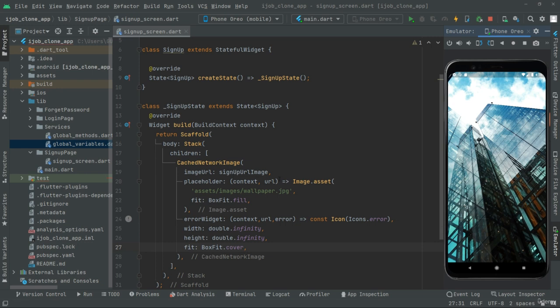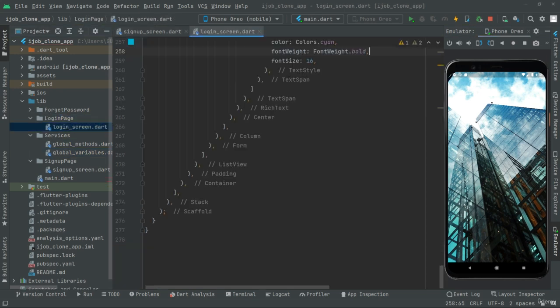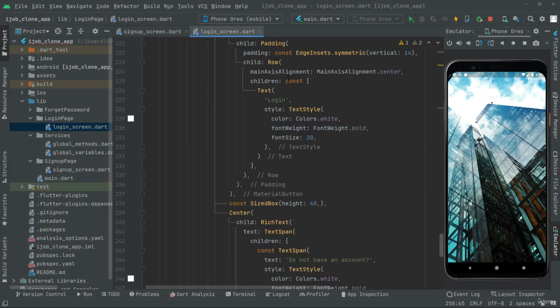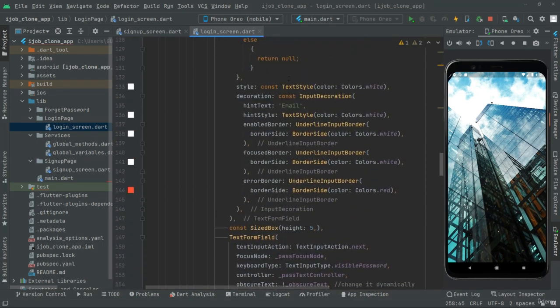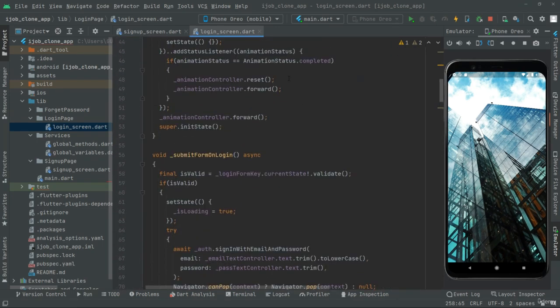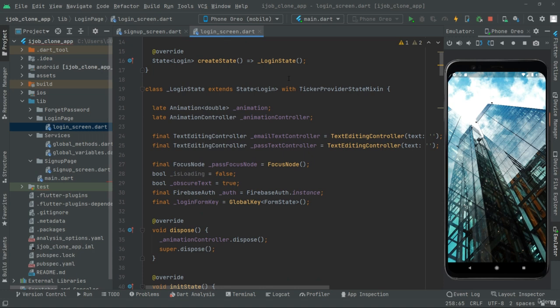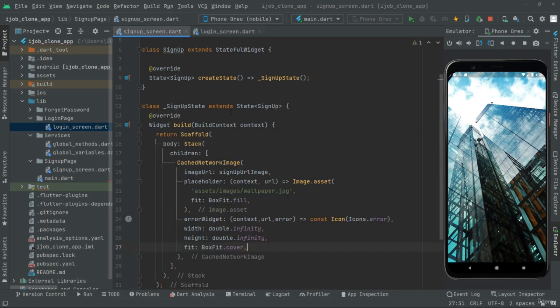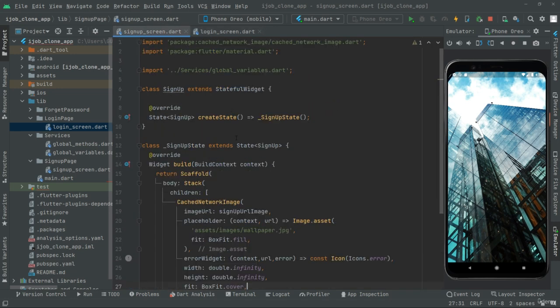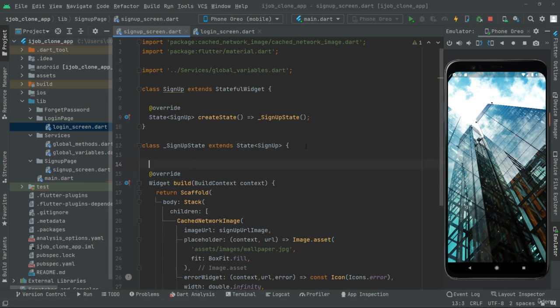Let's go toward the login page, that folder, open it, and in here open that dart file. We will go right at the top. In here first we will copy that animation and animation controller. We're gonna need that. Copy it and go toward the sign up screen dart. So right at the top, right in there, we will paste it.